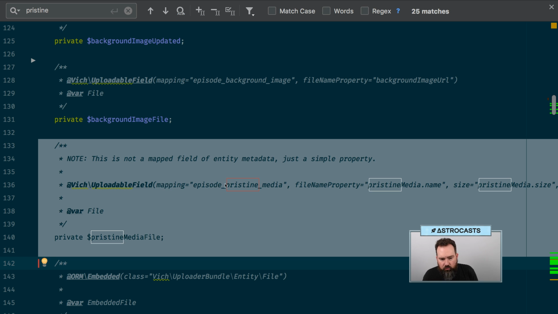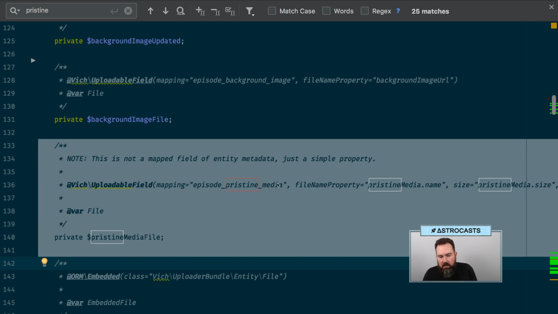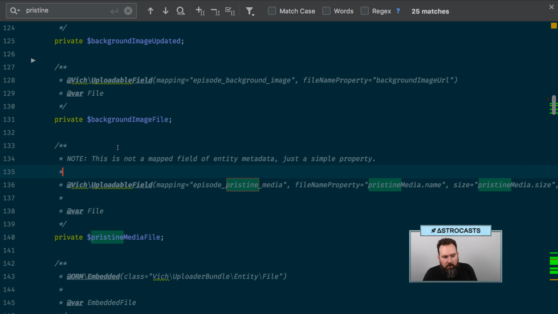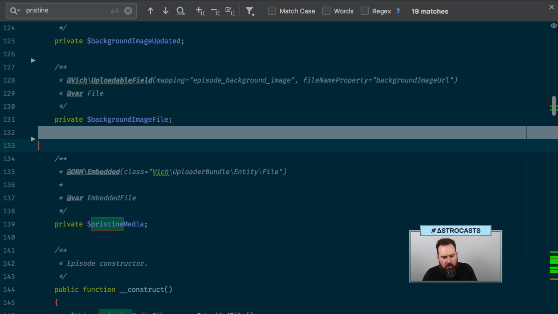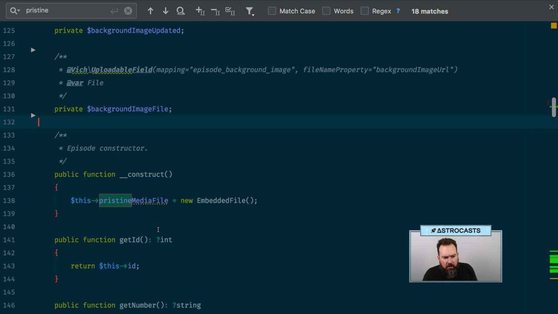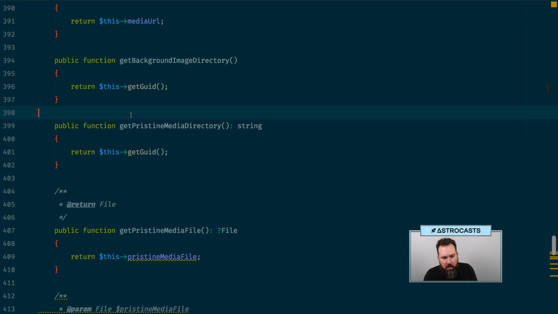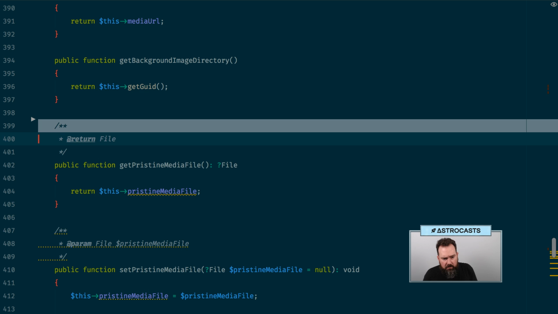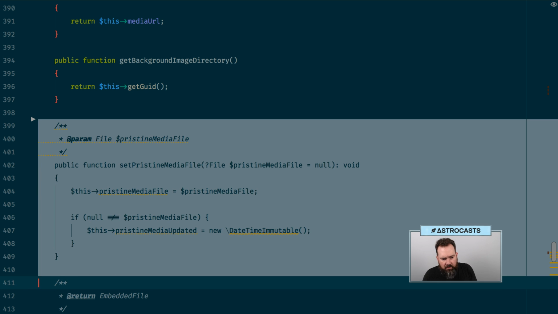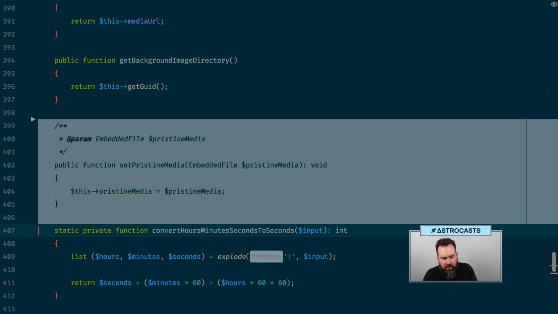So what this was doing, this was actually creating things that we had in the migration, because this was adding episode Pristine Media as the field name, and then it was using pristinemedia.name, pristinemedia.size. We're not going to do all of that, so I'm going to remove this entirely. And then this was where it was actually embedding something called Pristine Media as an object. Pristine Media file goes new embedded file. We're not going to do that. Let's see where else we have. Not going to deal with that. We're not going to get the file. Not going to set the file. Not going to get the embedded file. No setter for that.